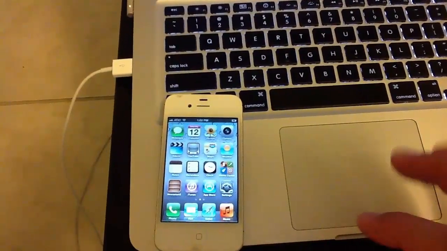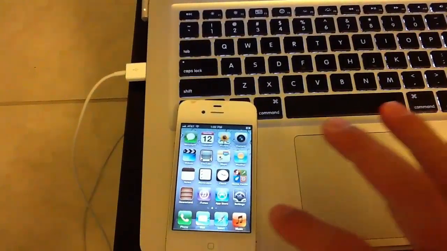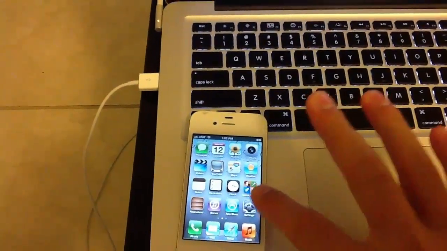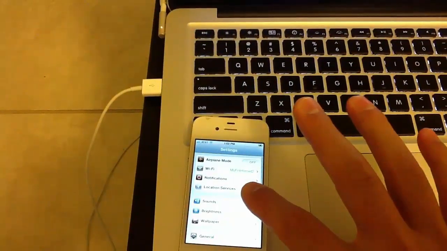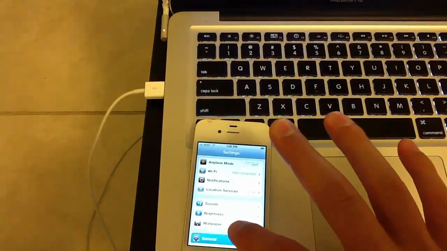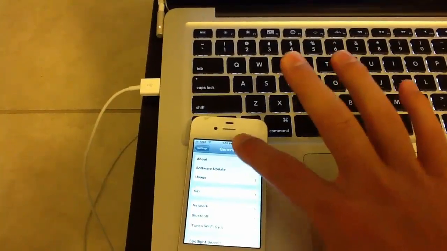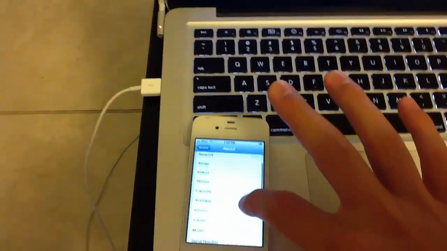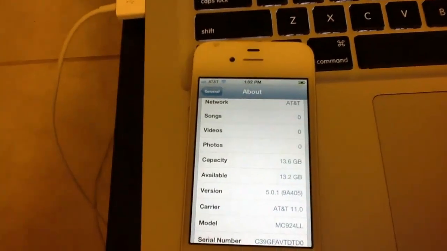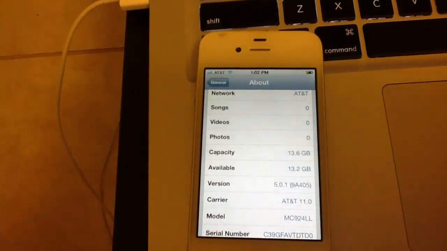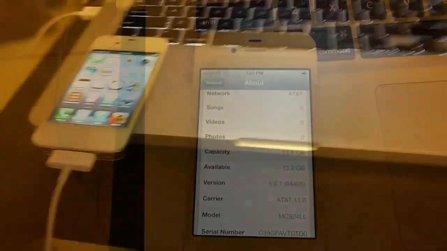Sorry, everybody. I forgot to show you the proof real quick. So it did work, and just to show you that it did. Come on. There we go. General. About. And here we go. Did it work? Oh, yes, it did. It's right back to where it was. iOS 5.0.1. So it worked.